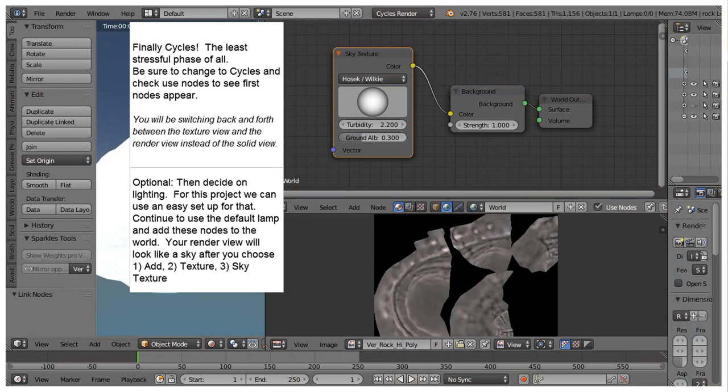Finally, cycles. The least stressful phase of all. Be sure to change to cycles and check use nodes to see first nodes appear. You will be switching back and forth between the texture view and the render view instead of the solid view. You can easily see what nodes and noodles you are using.